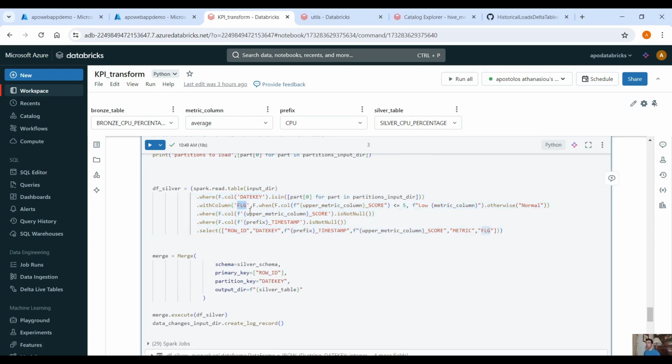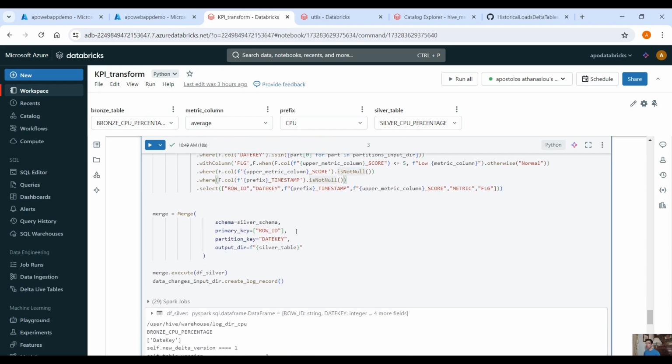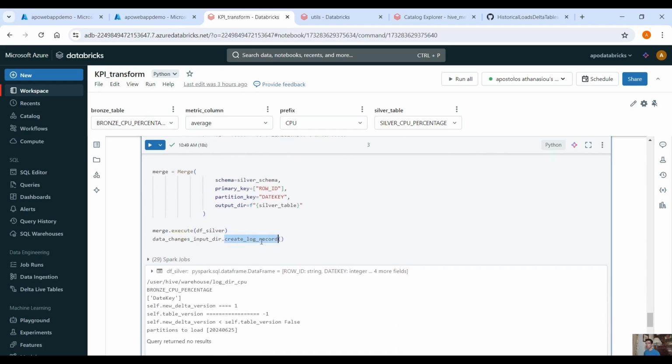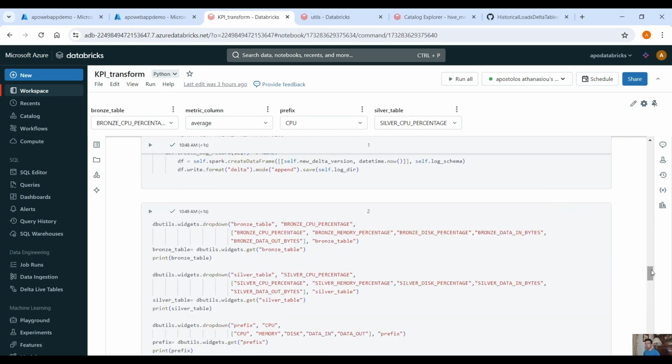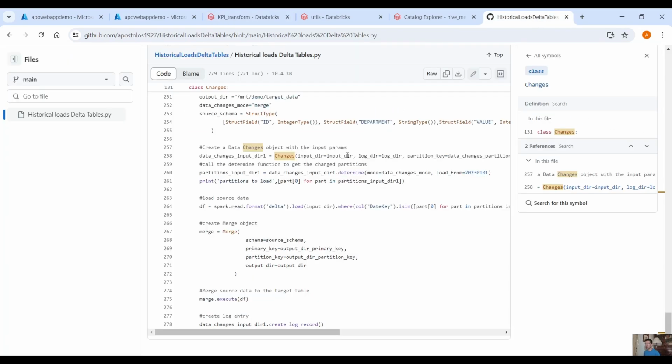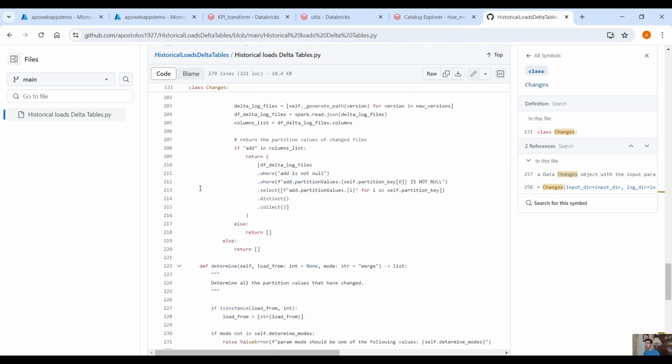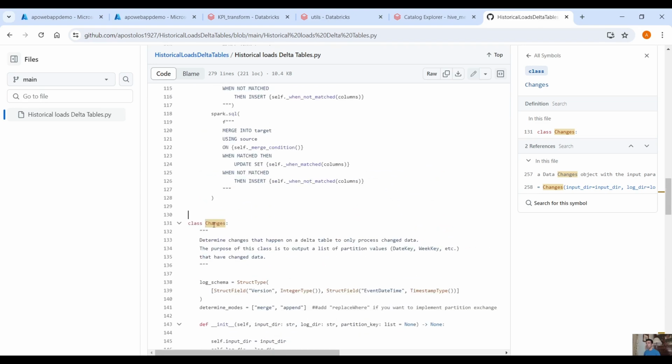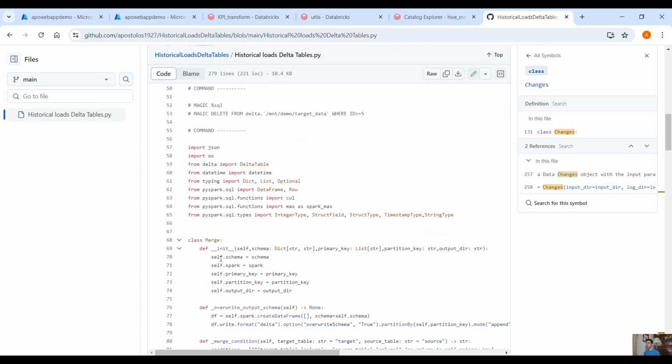Just add the flag, for example, or perform not null checks and these kinds of things. Nothing very complicated, of course. And then you create a log record once the data is on the silver layer. And this code is on the GitHub of this class.